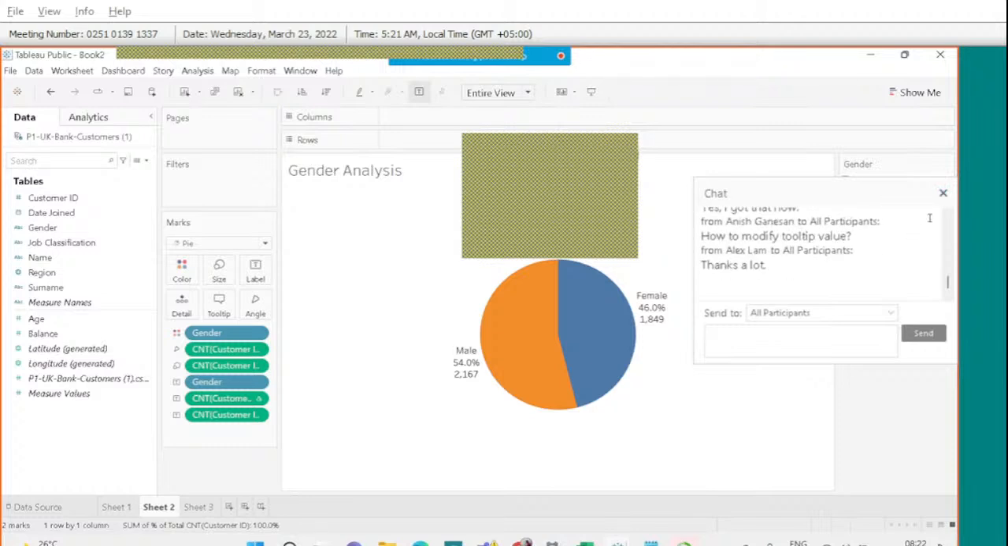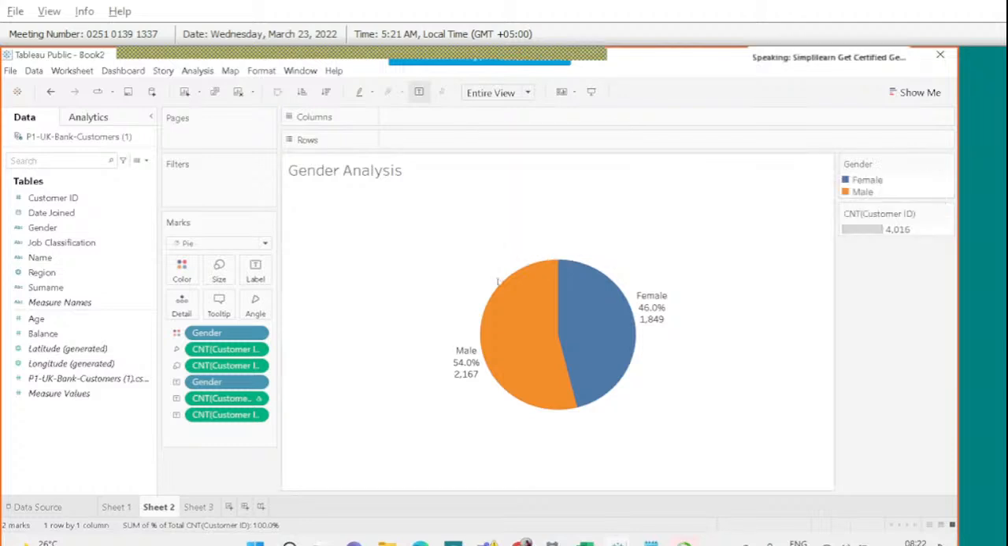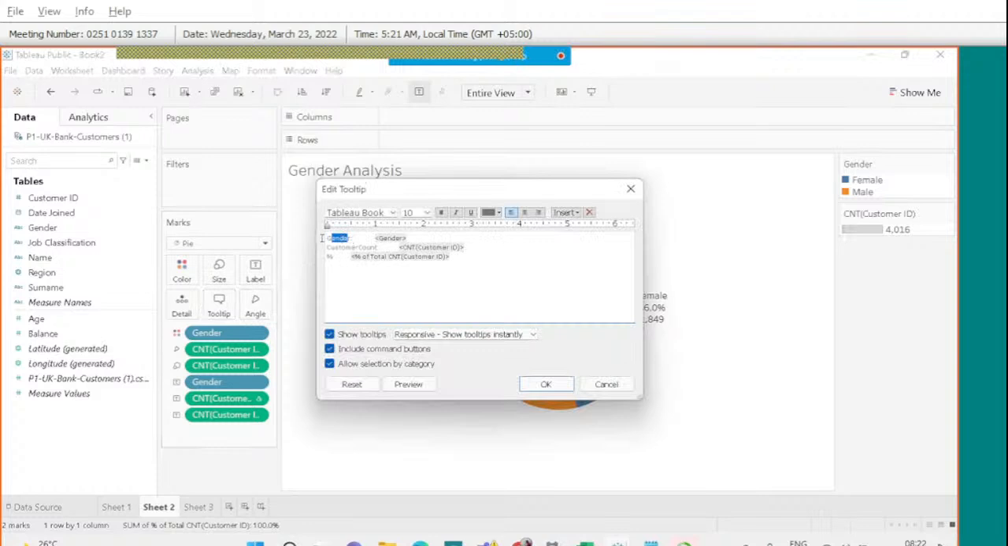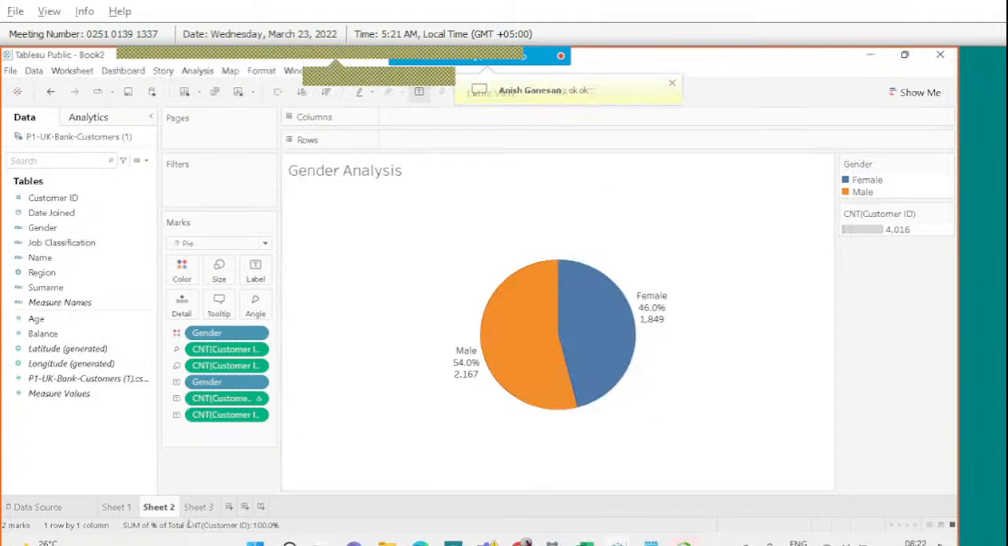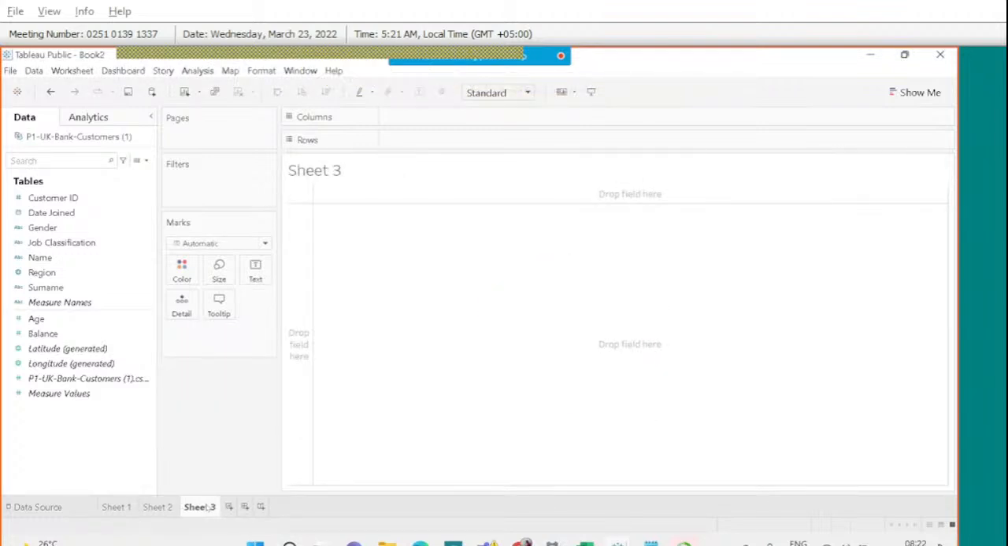Okay. So to change the tooltip value, click on the tooltip option, and this is where you can change the text. From here you can change the text. Okay. So now let's move to the next chart, and we will be getting the third chart now over here.